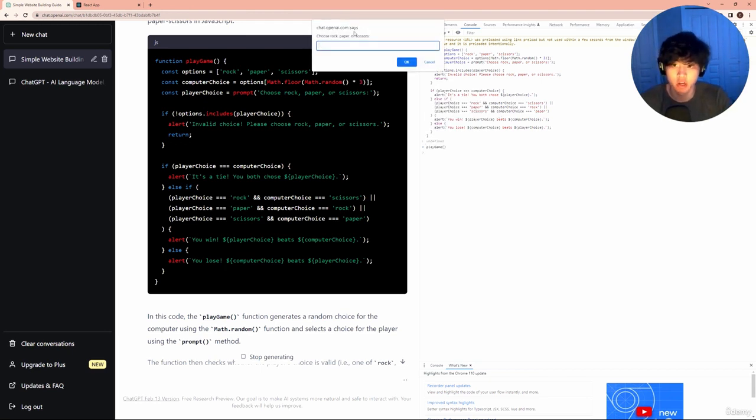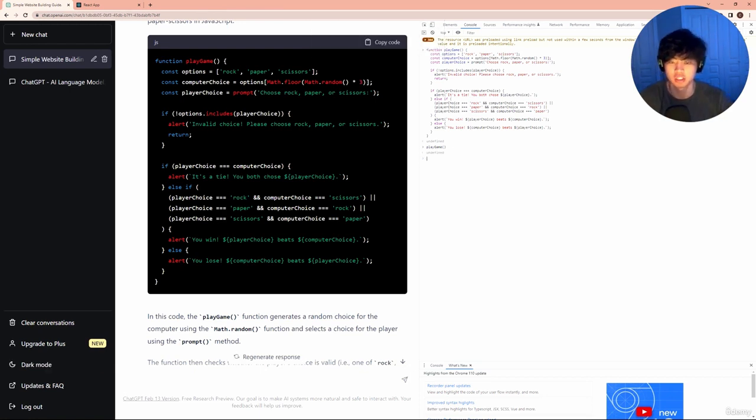And sure enough, we've got this prompt up here saying choose rock, paper, scissors. Let's go ahead and say rock. And we won somehow. From the rules of rock, paper, scissors, rock beats scissors, so we won. That's kind of cool. Let's see if I can try to get a tie or a loss or something. Let's just go ahead with paper. Oh, maybe I'm just too good at this game.